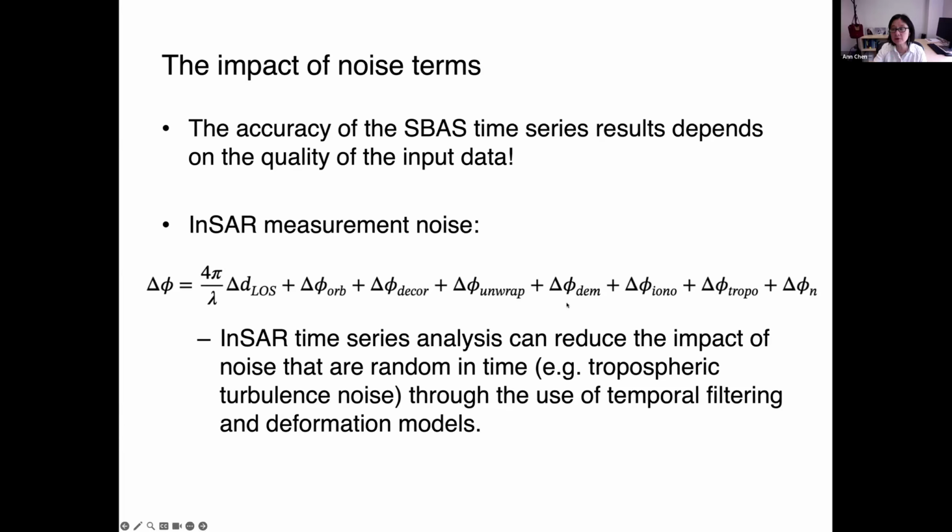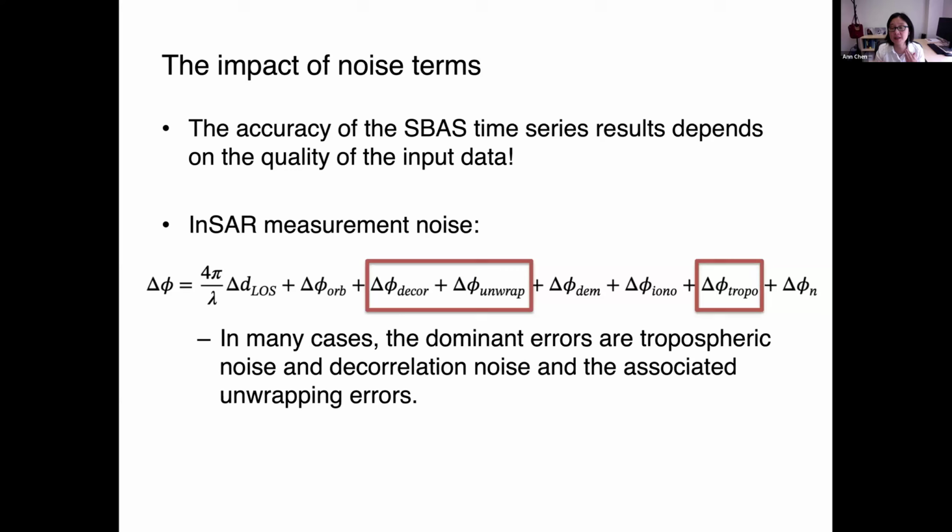The DEM error, as I mentioned, if you're using SRTM data in relatively flat terrain, is not going to be an issue. Usually when it is an issue, you can estimate it because it's a function of the perpendicular baseline, whereas your deformation should not be proportional to the perpendicular baseline, how far apart the satellites are during the acquisitions. The ionosphere we're going to talk about a little more in a later session, but in most cases, you're going to be limited by two major factors.